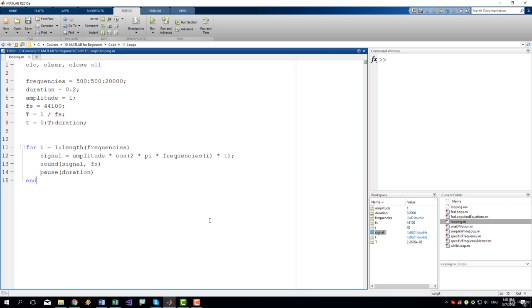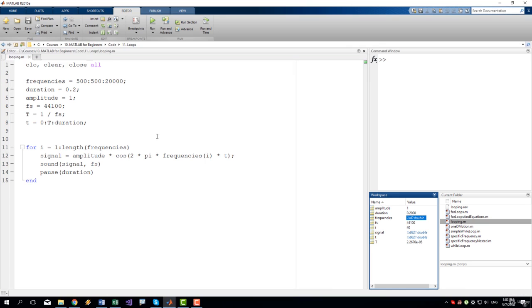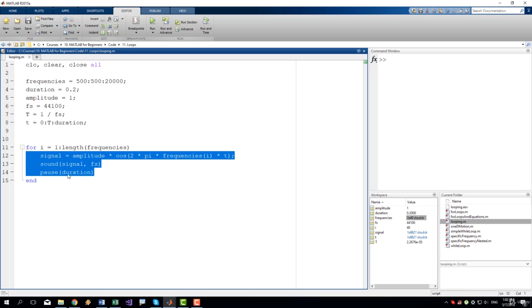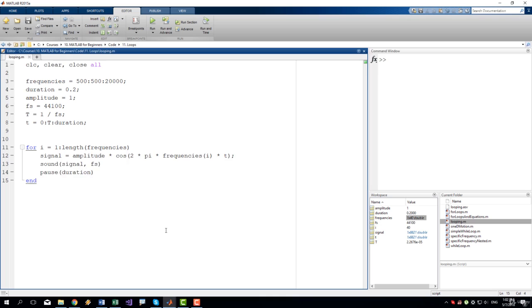If you had to do this without loops, you had to manually recalculate each of the signals. And if you have 2 or 3 signals, yeah, you may be able to do it. But if you have, as you can see, our frequencies is 1 by 40, so we have 40 different frequencies. You have to rewrite these 3 lines of code 40 times in order to do the same thing that we just did with this single loop.